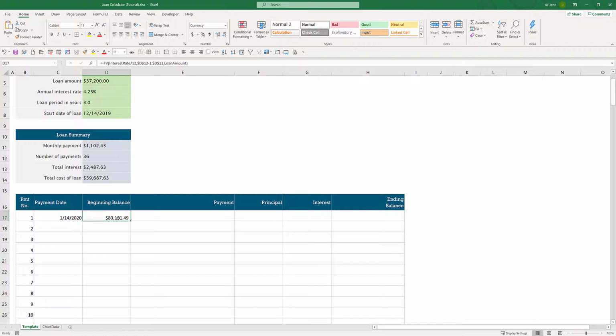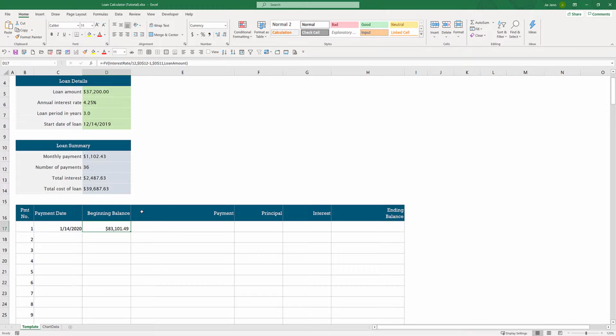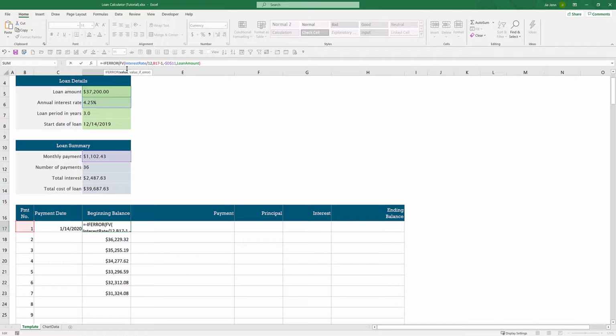And here, my beginning balance is a little bit too high, so let me double check. Oh, here's my mistake. This should be B17. So if I autofill this formula, I'll show you the loan amounts. And see, the payment should be negative, so here I'll insert a minus symbol. Okay, so here's the formula. And I'm going to insert the IFERROR function to handle the error. So if there's any error, then I want to return an empty string.